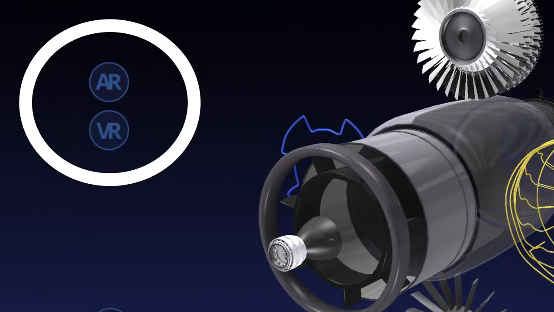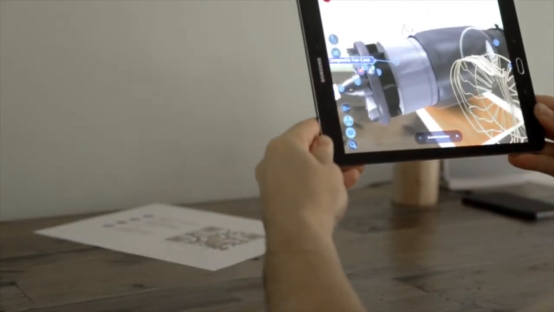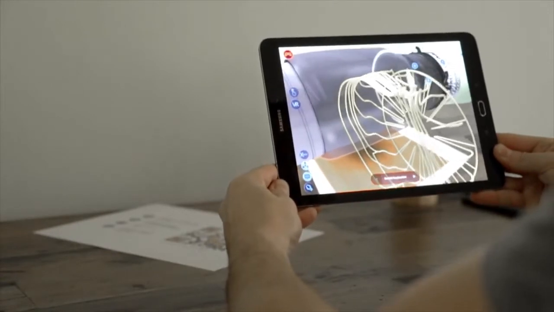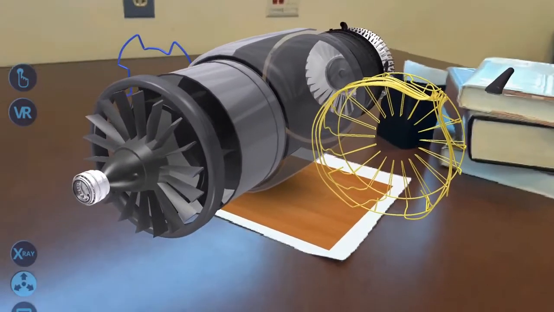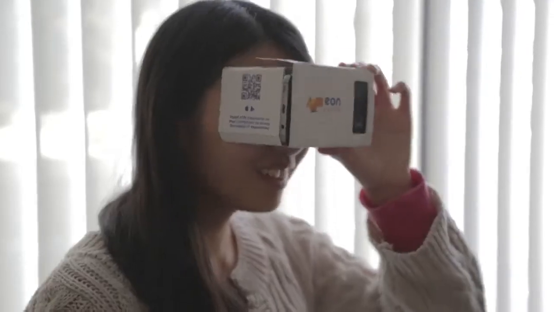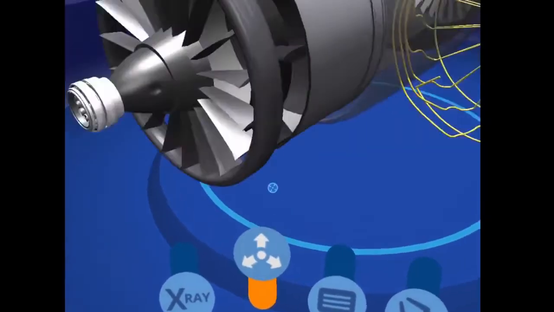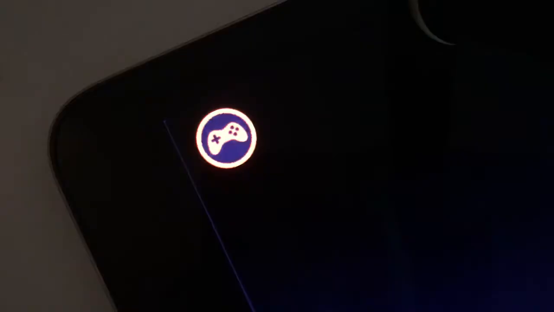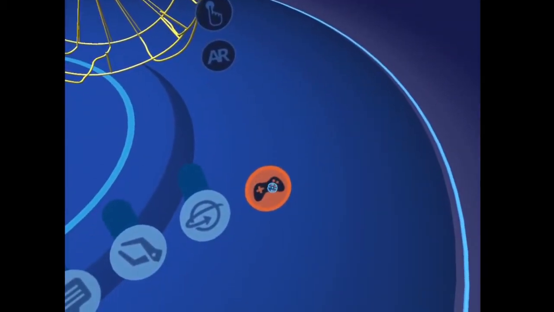Use these buttons to switch to augmented reality mode or virtual reality mode. In both AR and VR mode, you will find familiar controls. In AR mode, tap them on screen normally. And in VR mode, simply gaze at any button to activate it. Tap or gaze at the challenge button to begin a challenge.